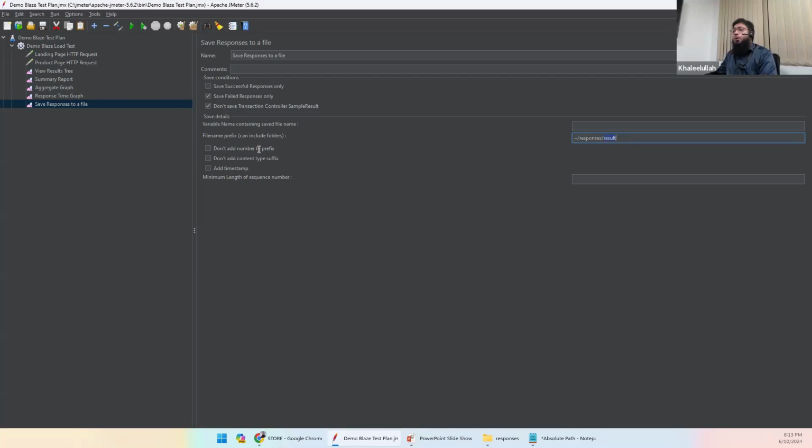If you don't want numbering, you can select this checkbox and say add a timestamp instead of the numbering. So you can control what is used over here for naming these files. I'm okay with the numbering, so I'll unselect it and keep this as my value. Let's save the test, clear the previous results, and let's run.